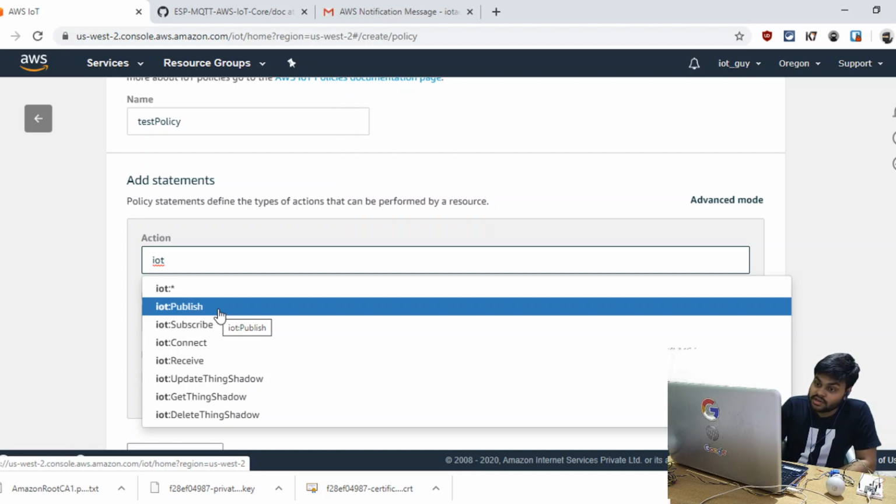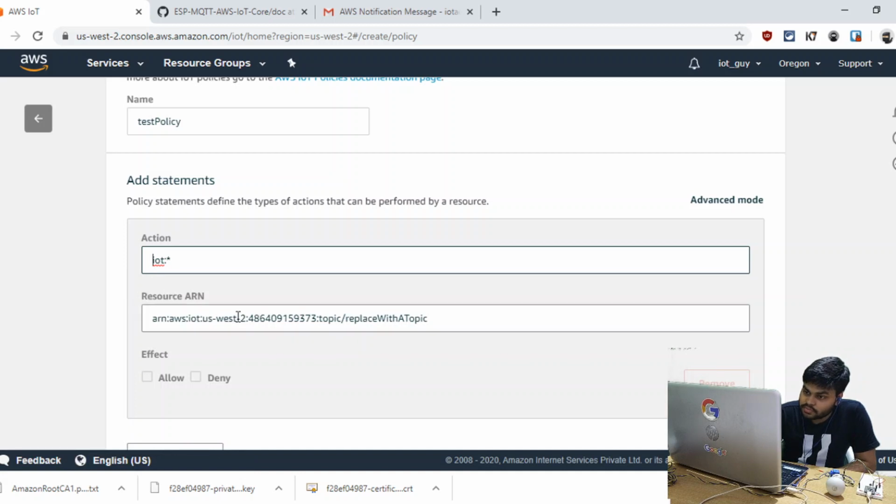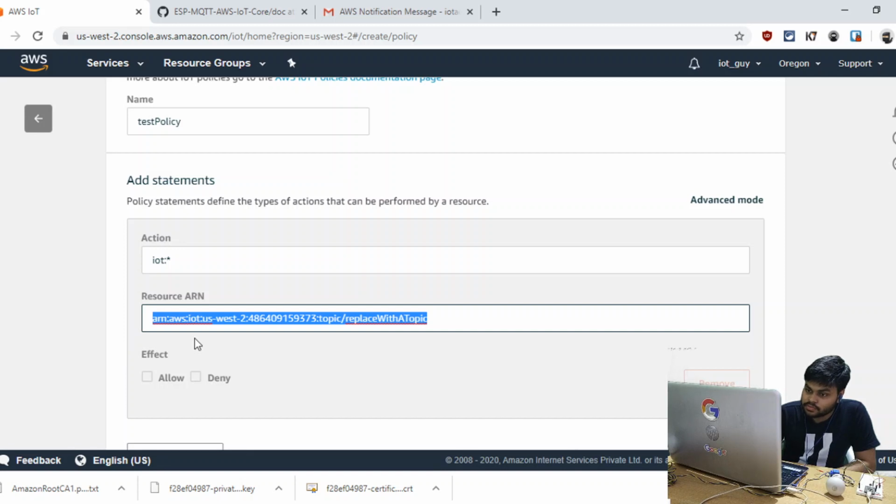Fine, so we need to publish, subscribe, and do each sort of thing on this. So I need to click on IoT:star. Okay, so the resource ARN is basically replaced with a topic. Okay, so this is the resource ARN.